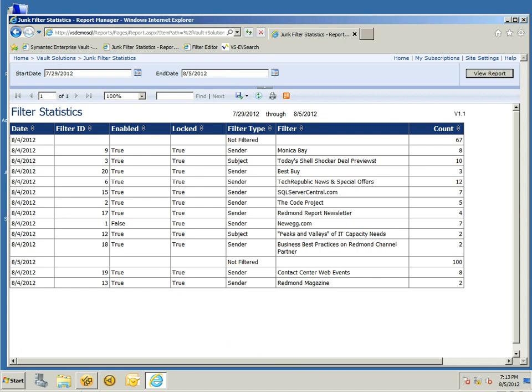And this would show them, for example, that here's a message: Today's Shell Shocker deal previews. This message comes out daily, and so this has filtered out 10 of these messages, for example. And you can also see how many have not been filtered. And here's messages: 7 messages from newegg.com have been filtered automatically. So this is a way to monitor and see the effectiveness of the filter.